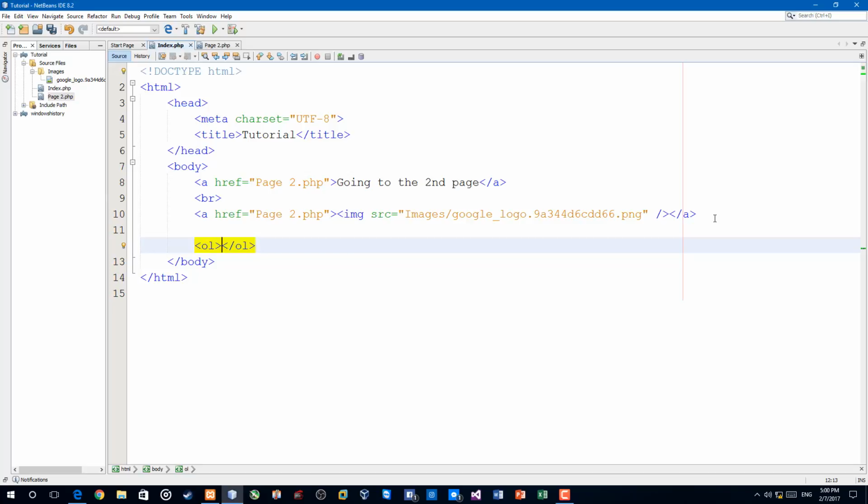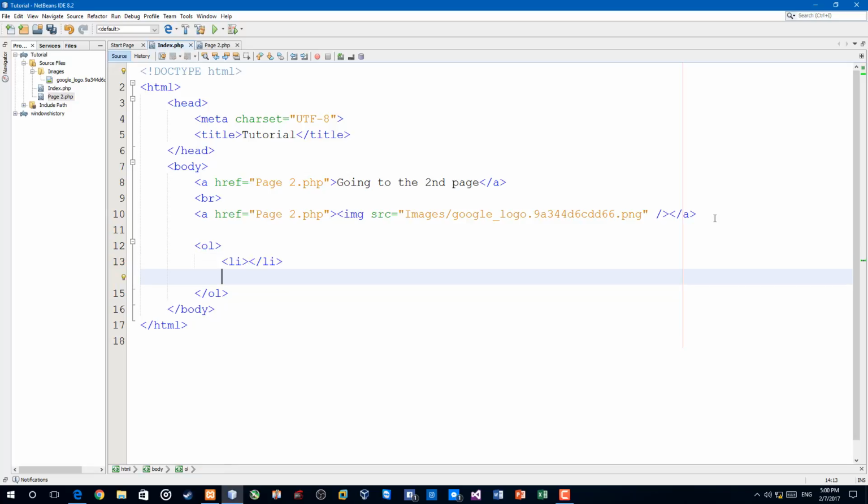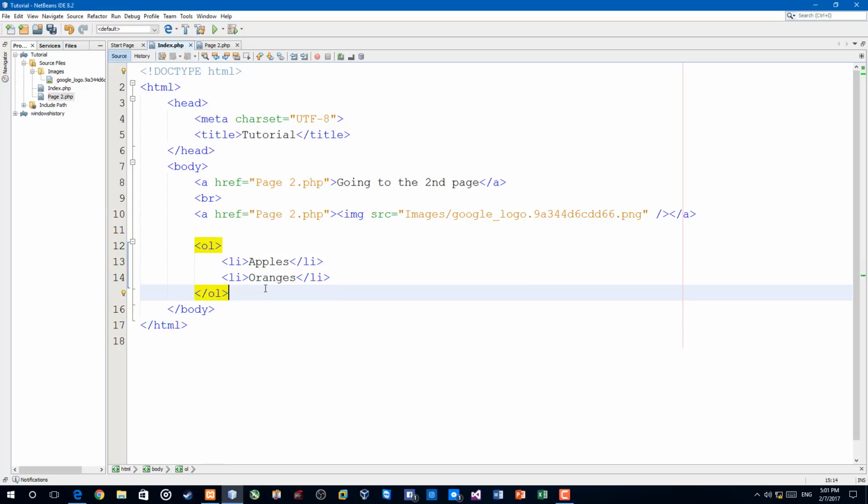Each list item is defined by the li tag. So we type the li and, of course, the closing tag. Like this we create lists and list items in ordered lists. I will explain in a second what the difference is between an ordered list and an unordered list. Now let's create two list items: apples, and the second list item will be oranges. Now let's create an unordered list.